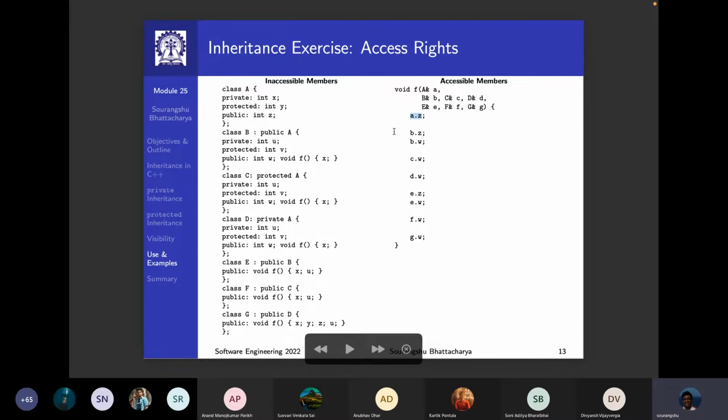Obviously Z is accessible outside. But from B, you are doing public inheritance, so Z is accessible, and you have defined a new public W, so that is also accessible. For protected inheritance and private inheritance, again, only W is accessible. Everything else is not accessible.